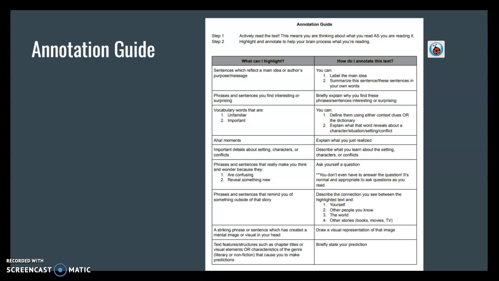You could highlight that text, and then for your annotation, you can actually ask yourself a question. And the cool thing about this is that you don't even have to answer the question. It's totally normal and appropriate to ask questions as you read. Perhaps as you're reading, you find a phrase or sentence that reminds you of something outside of the story, so it jogs your memory. You could highlight that phrase or sentence, and then for your annotation, you can describe the connection that you see between the highlighted text and whatever it is that you were reminded of.